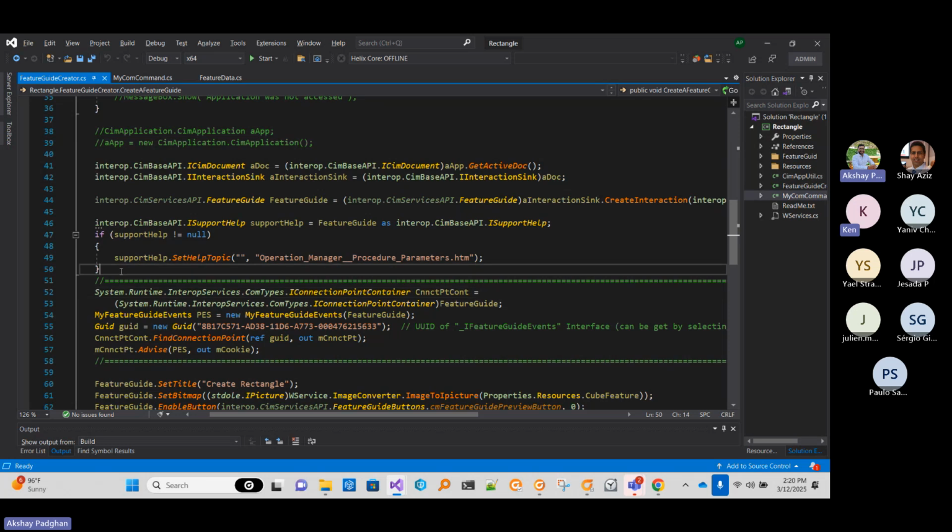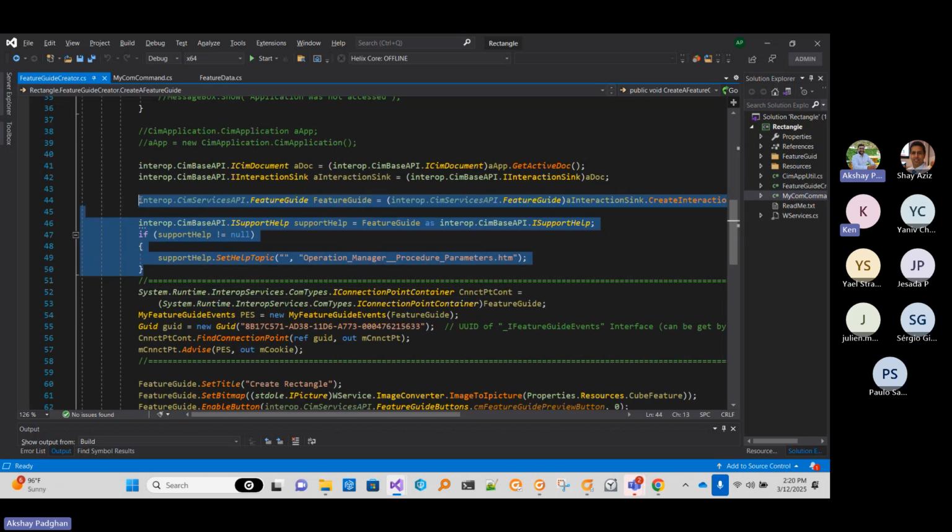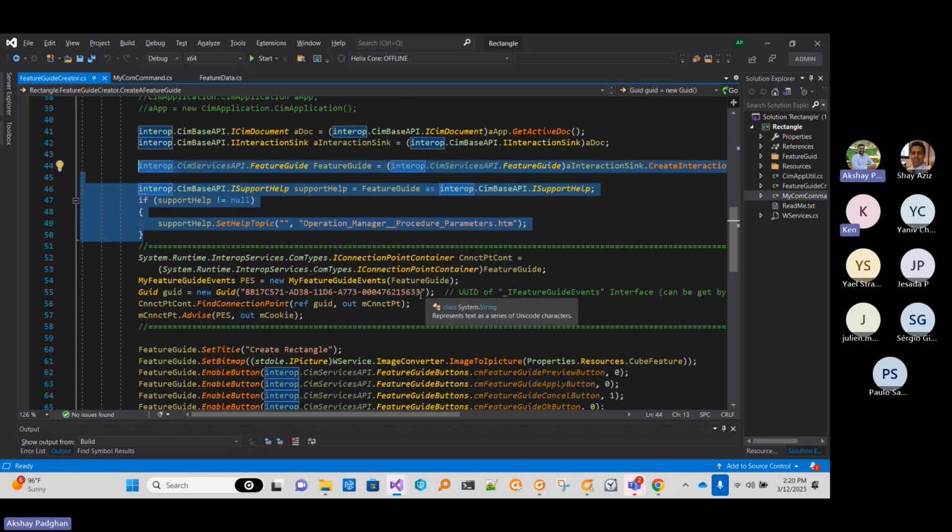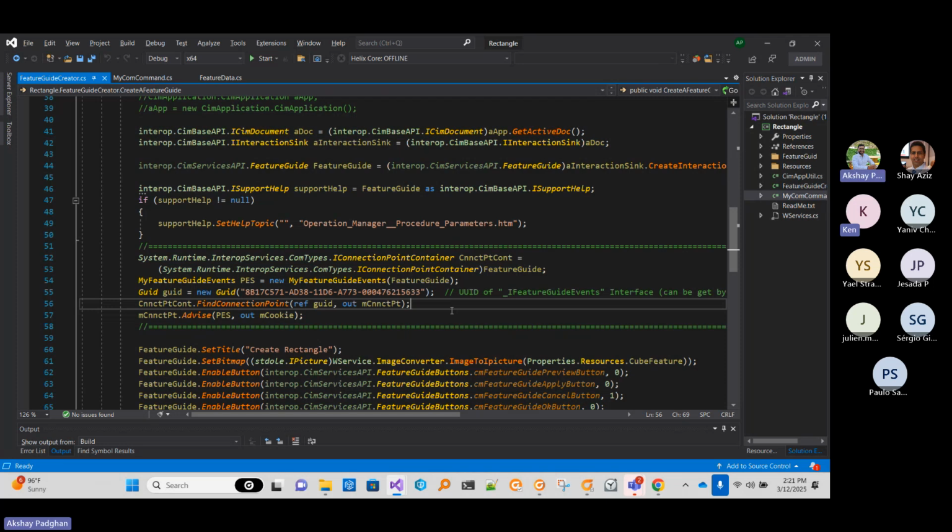Okay, so till now, we have created a feature guide. We haven't set the stages. We don't ask Symmetron to give me the OK button, apply button, cancel button. And the most important thing is, as an API developer, I need events when the user clicks on the OK button, apply button, or any button in that feature guide. So for that we have to make a connection with the feature guide. We already created a feature guide, and right now we are looking for the connection.